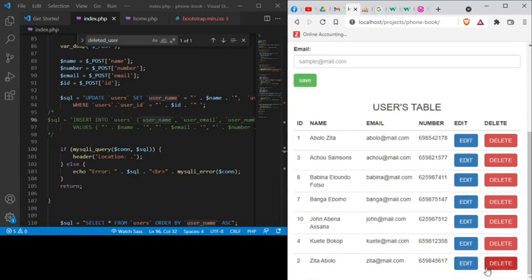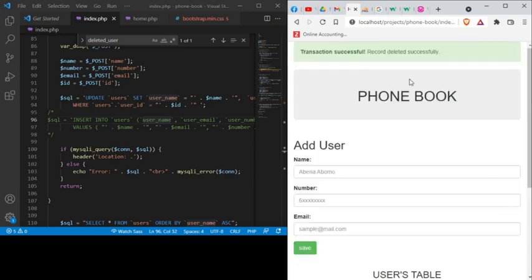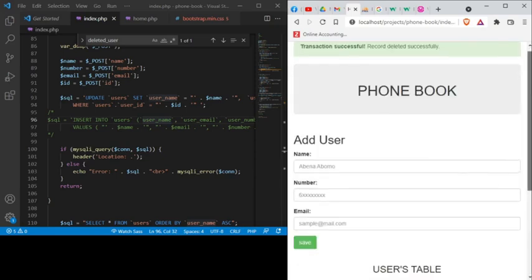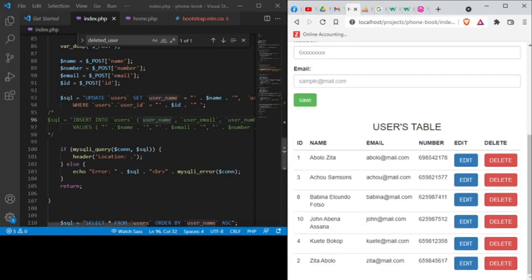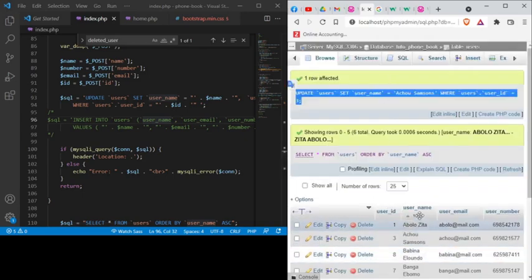We can delete this select. We're seeing everybody. Delete. Which should we delete? Banga Ebomo. We delete Banga Ebomo. Click just here. I'll get a message like transaction successful. We've deleted that guy. So we've been able to achieve everything that the basic functionalities we get here. The insert, the delete, the read, the select, and the update.